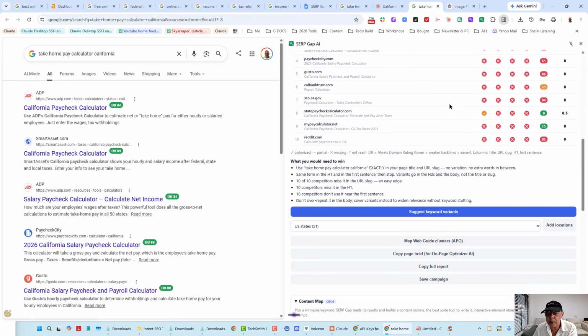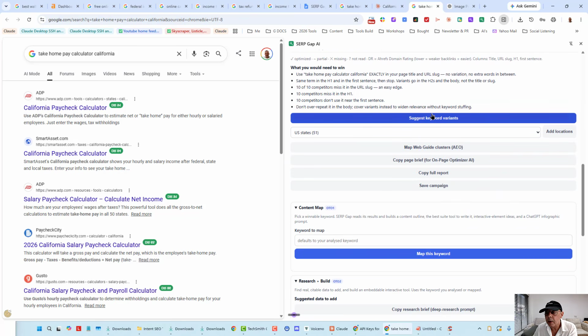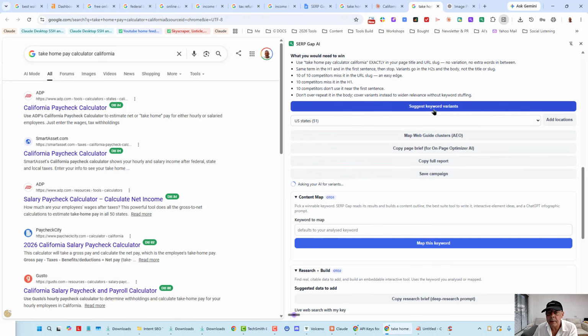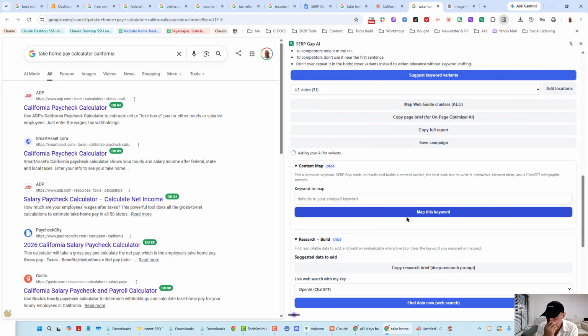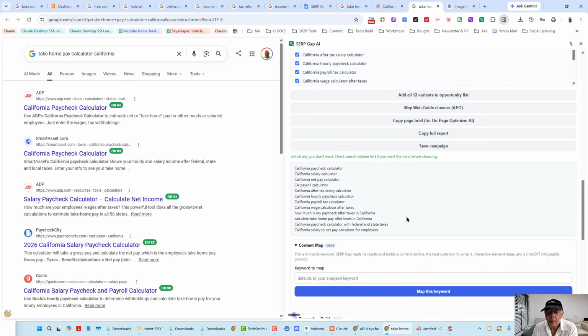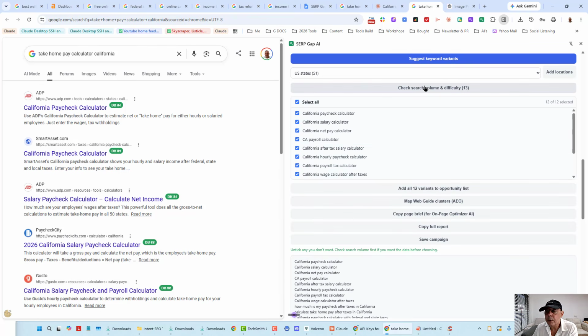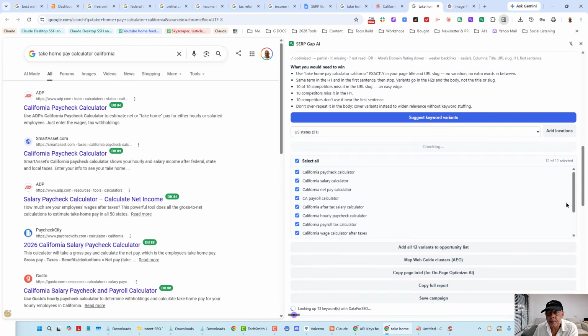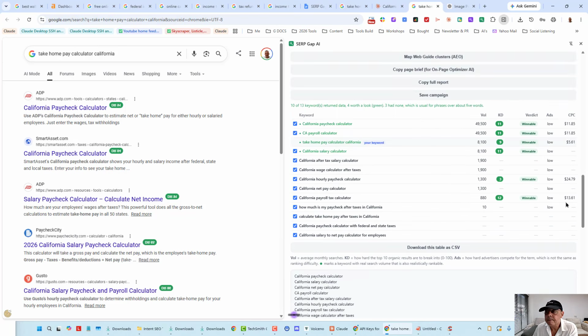Now, what's interesting here is when we go into the variants. I'm going to click on the variants here. Okay, and now we're going to check the search volumes. And look at this. We're starting to get some variations for California.